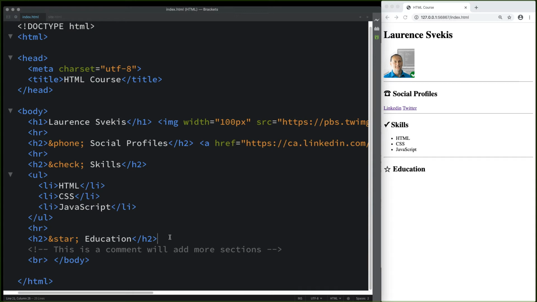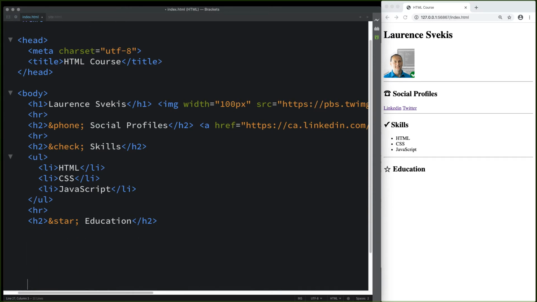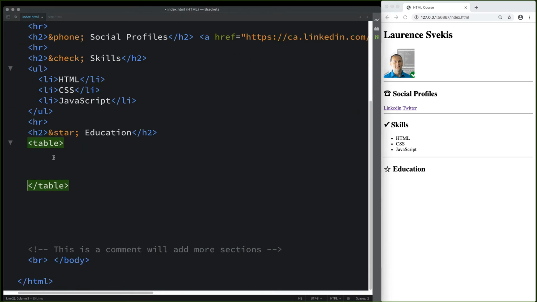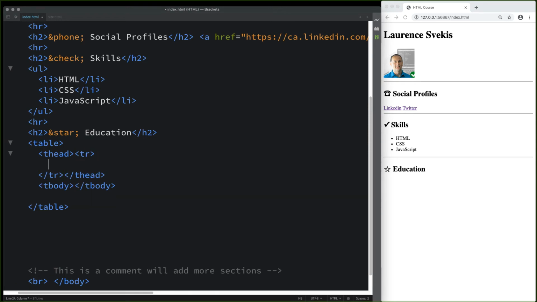So within the editor, let's go down at the bottom where we've got this last section called education and create a table. So the table is going to be comprised of multiple elements nested within the main table. And typically you're going to have a table head area and a table body area. And that's where you'd have all of the content body of the table. And then each one of the rows is represented with a table row. So that's the TR. And then the table cells are TDs.